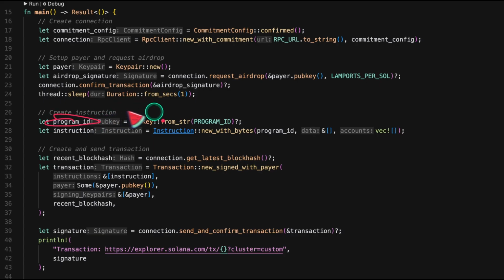So the program ID for our program is listed as the program ID constant above. We then create an instruction to invoke our program using Instruction::new_with_bytes, passing in our program ID. Since our program doesn't require any accounts or data, we just pass in an empty slice and an empty vector here. So now we have an instruction invoking our program.